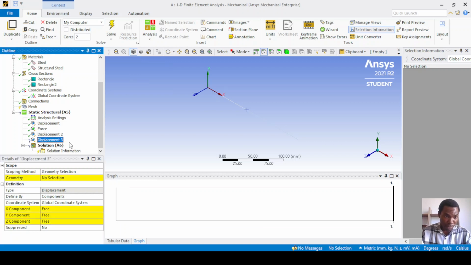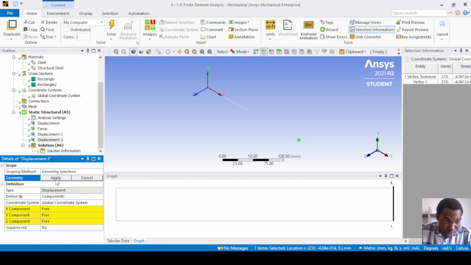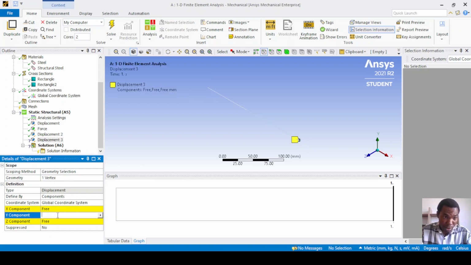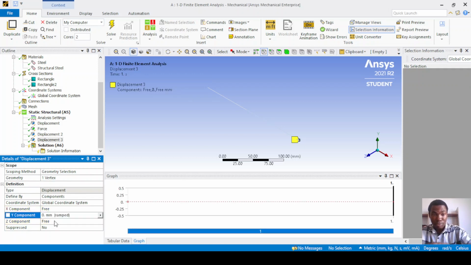I'll do the same thing for displacement support 3. I need to select node 3. I will apply geometry and specify y constraint as 0. So now we have reduced the 3D analysis type to a one-D analysis type in ANSYS. Now if I run ANSYS by clicking the solve button here, we will not have any error popping up.